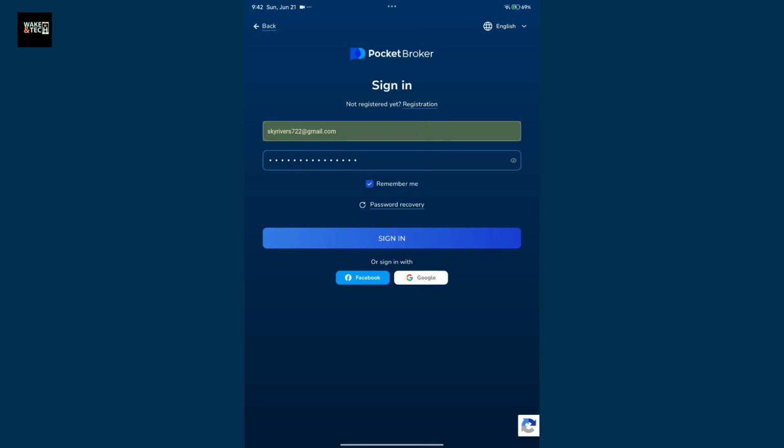If you don't remember your password, you can recover your password by clicking this password recovery section and following through the instructions. If you're using a public or a shared device, make sure to uncheck this little remember me box and finally click login. And you'll be logged into your Pocket Broker account in no time.